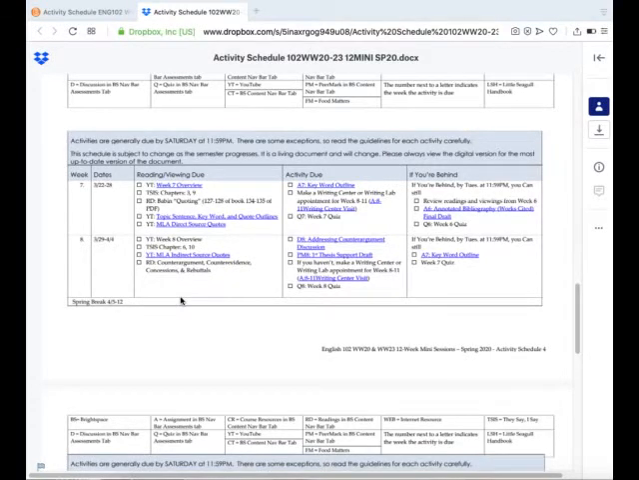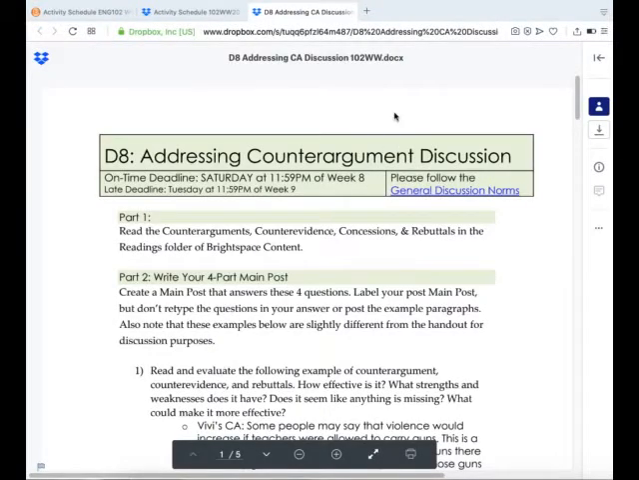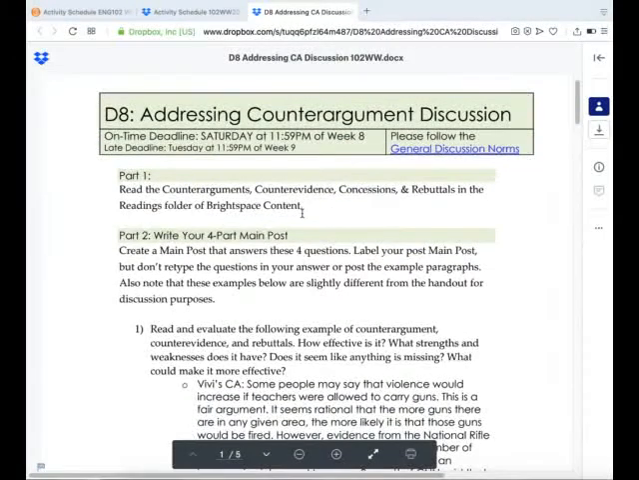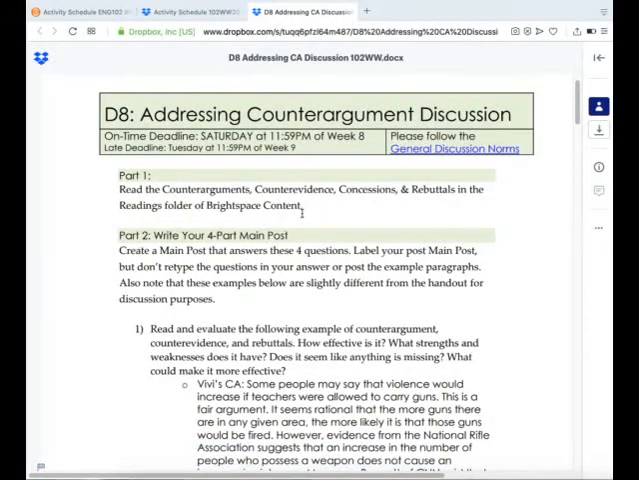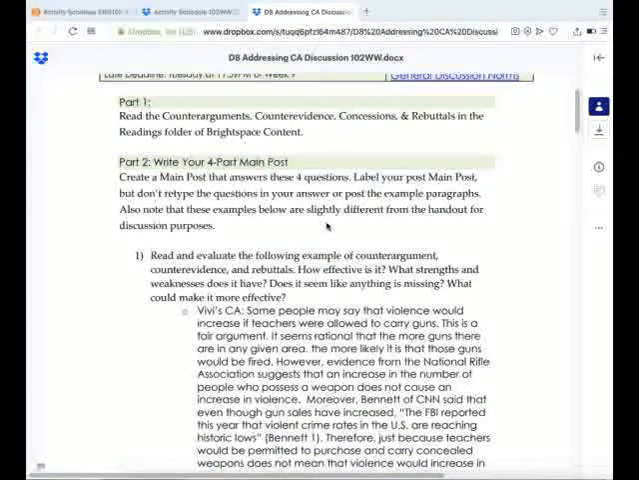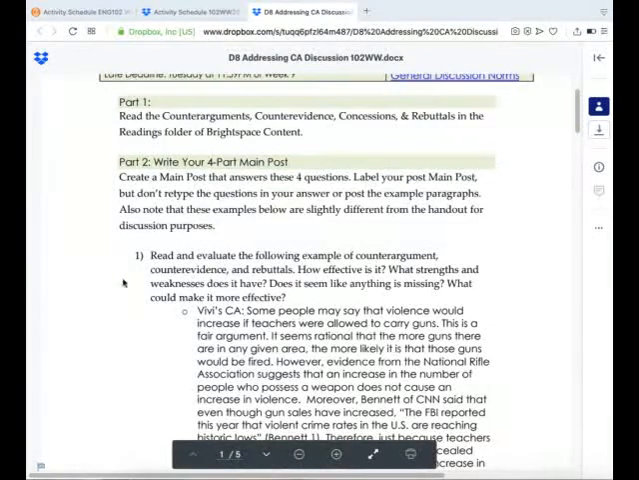Then for this week, we have a few different graded activities that we need to work on. The first is the addressing counter-argument discussion. Okay, so we haven't had a discussion in a couple of weeks, so let's put our discussion caps back on and make sure that you read that handout in the content area of Brightspace, the counter-arguments, counter-evidence, concessions, and rebuttals. And then you're going to create a main post. Label your post main post, remember that. And don't retype the questions, just type the number and then your answer.